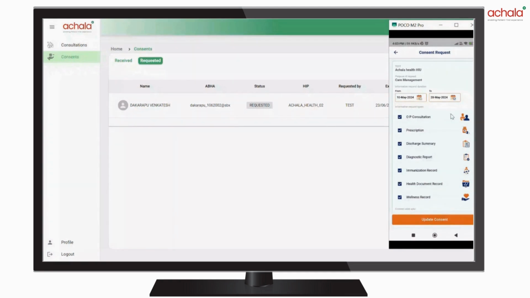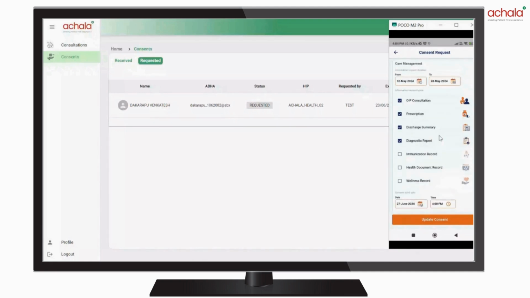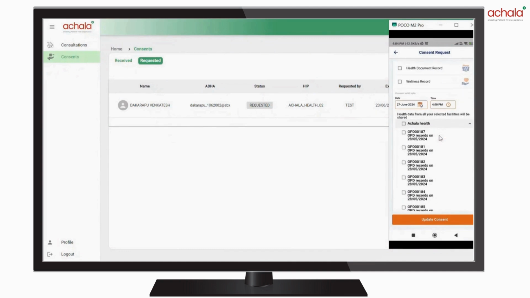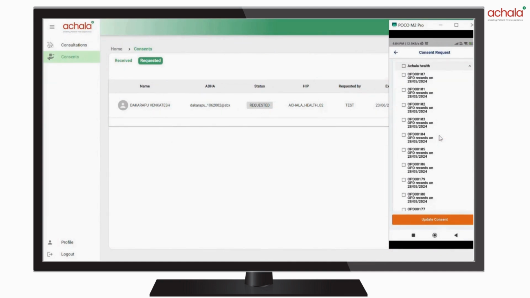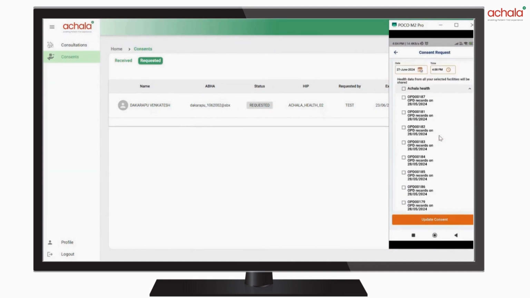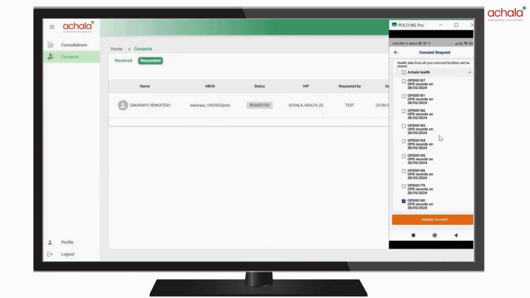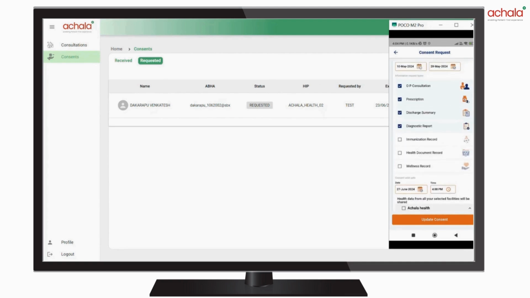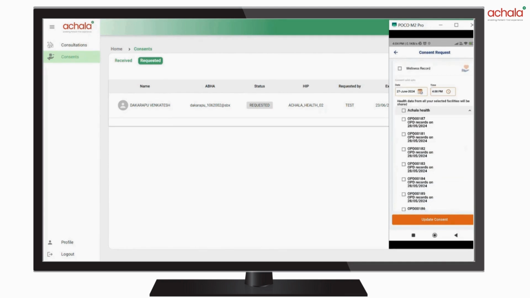These are all the health records of the patient. I want to grant consent for OP consultation, prescription, discharge summary, and diagnostic report. These are the consent artifacts or care contexts of the health information linked from the health information providers. Let's now specify which health records we're granting access to. I have given access to 4 health information types now. We can update the consent here, and I am trying to grant the consent.